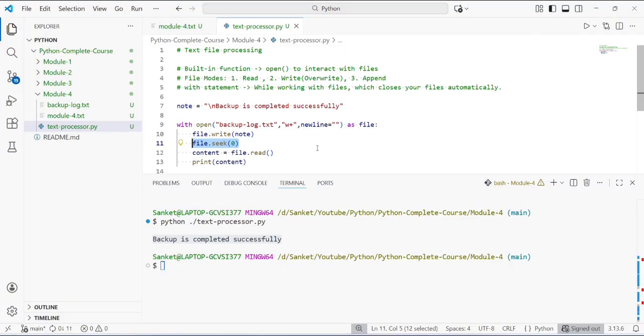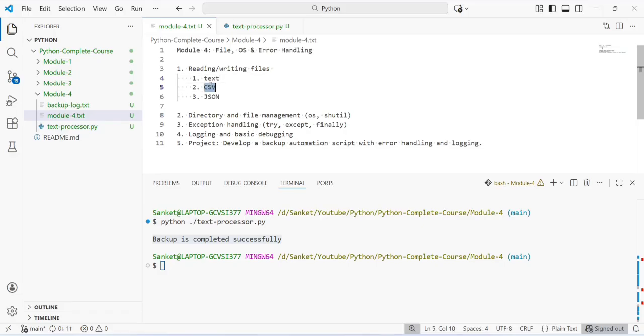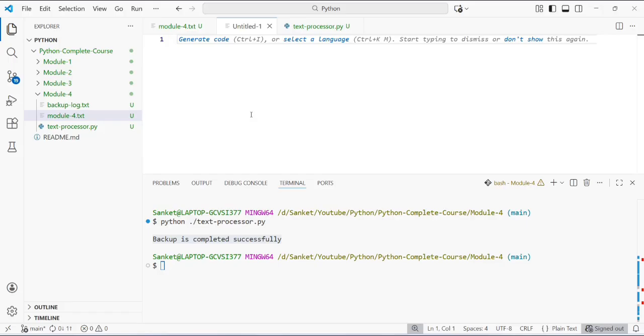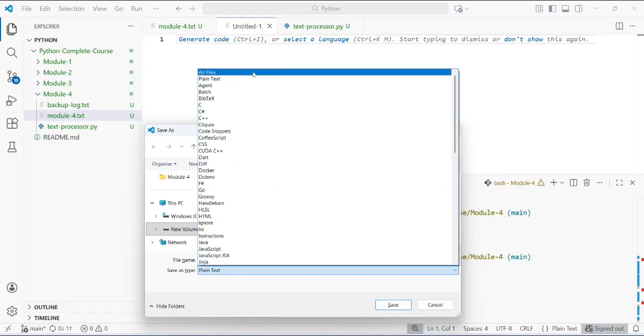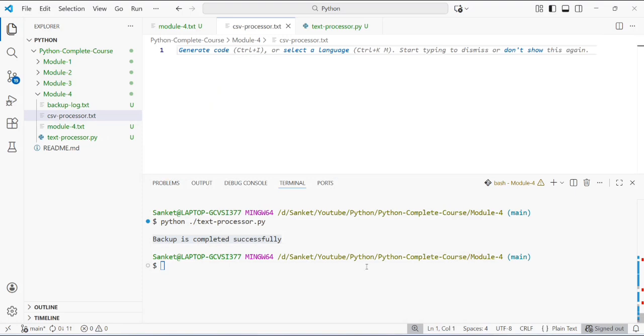So this is all about text file processing. The next one we are going to see is CSV file processing. Let's create one script for CSV file processing. Let's save this script as CSV-processor, and sorry, we have saved it as a txt file. Let's save this as a Python script.